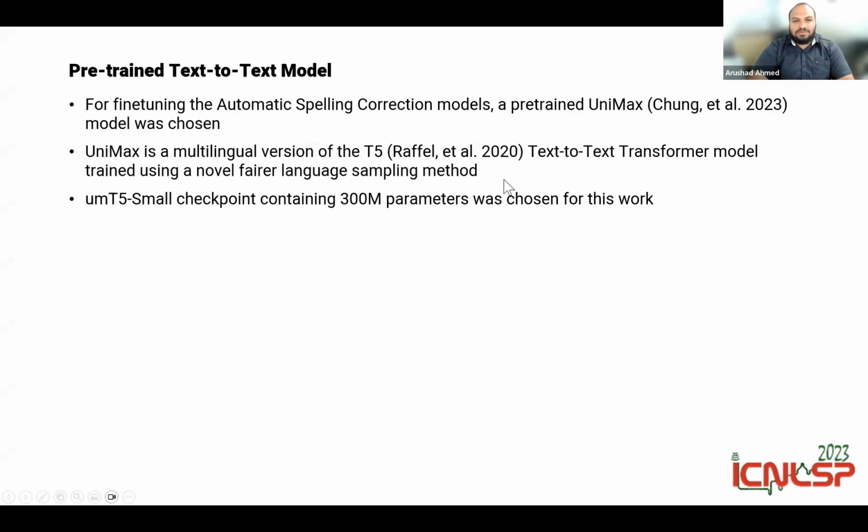And for training our automatic spelling correction model, we needed a pre-trained text-based model. So we chose the UniMax model, which is the multilingual version of the T5 text-to-text transformer model, and we chose the T5 small checkpoint, which is around 300 million parameters.